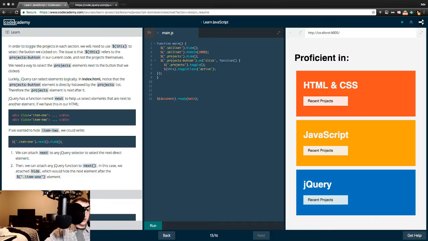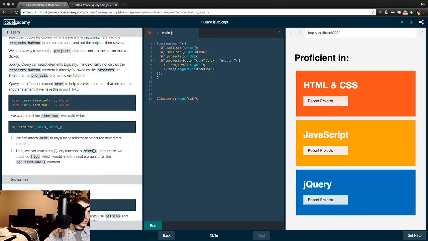Section 13 of 16, we are nearing the end, slowly but surely. In order to toggle the projects in each section, we will need to use the $this to select the button we clicked on. The issue is that $this refers to the project button in our current code, and not the projects themselves. We need a way to select the project's elements next to the button that we clicked. Luckily, jQuery can select elements logically. In index.html, notice that the projects button element is directly followed by the projects list, therefore the projects element is next after it. jQuery has a function named next to help us select elements that are next to another element.